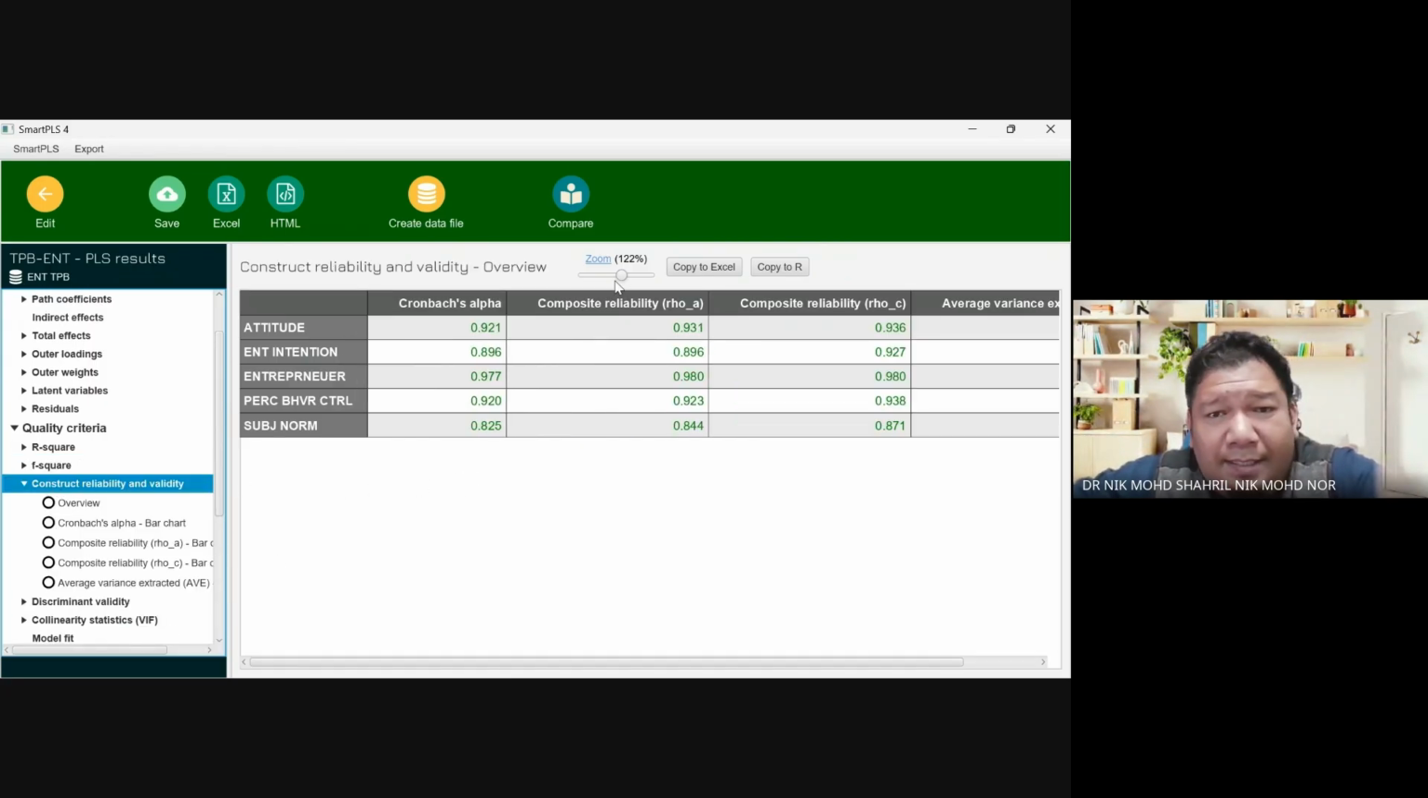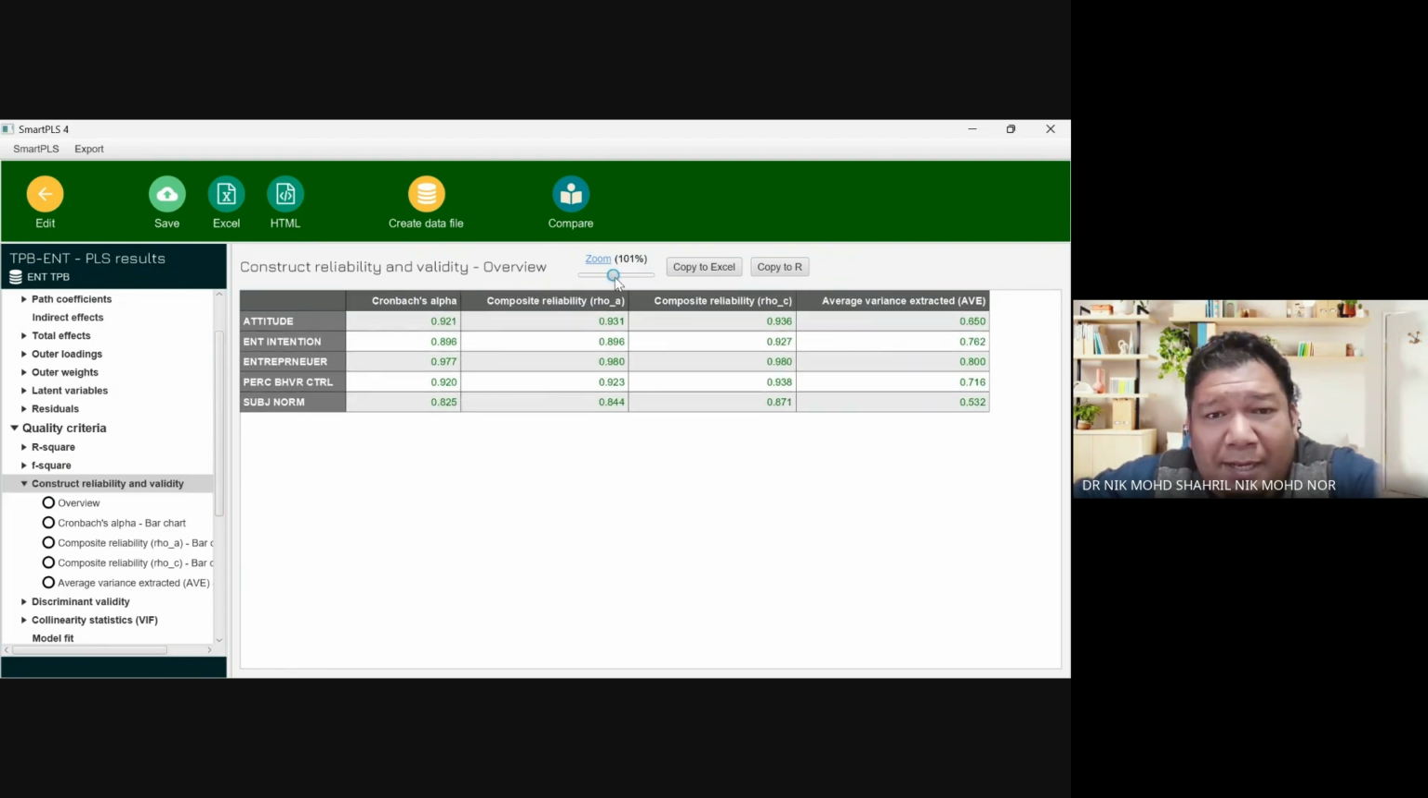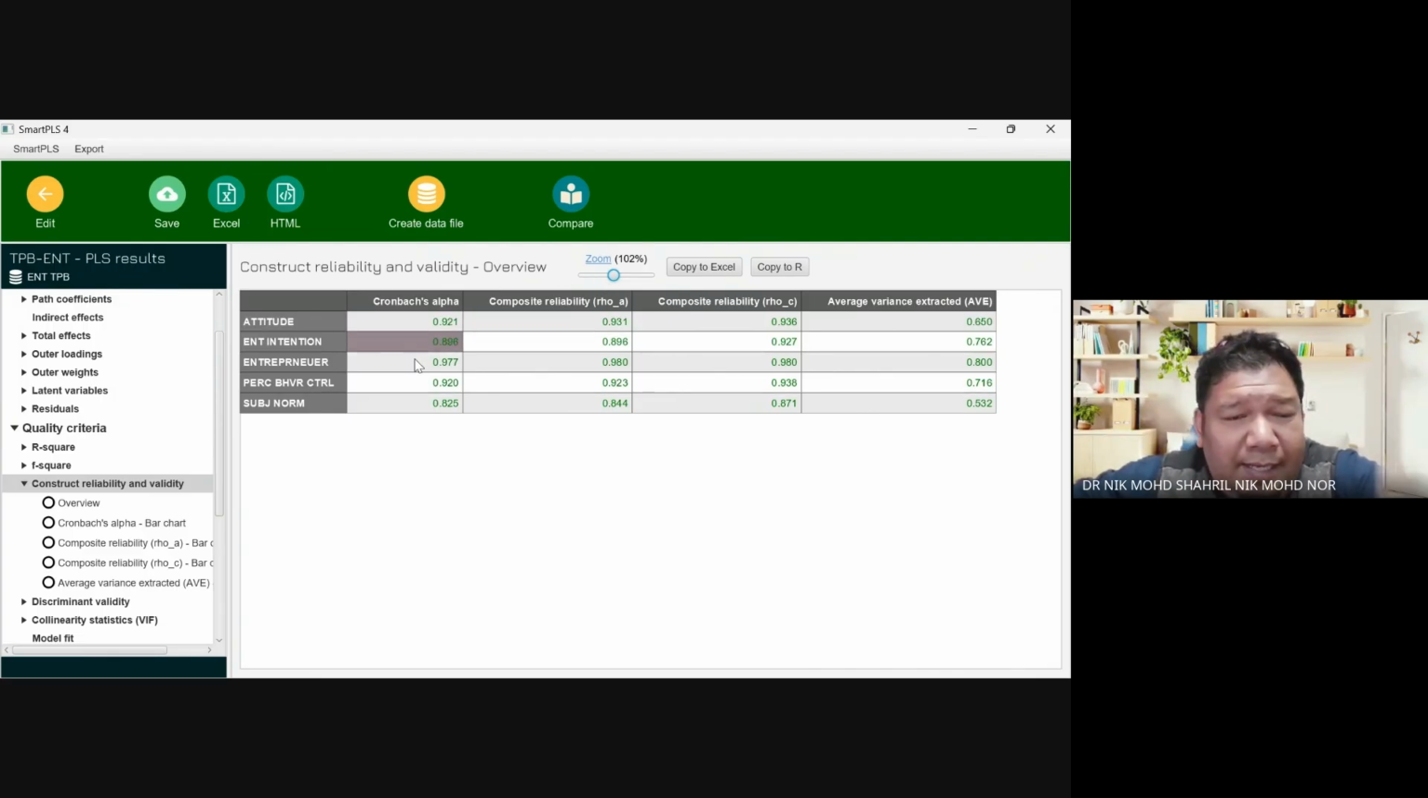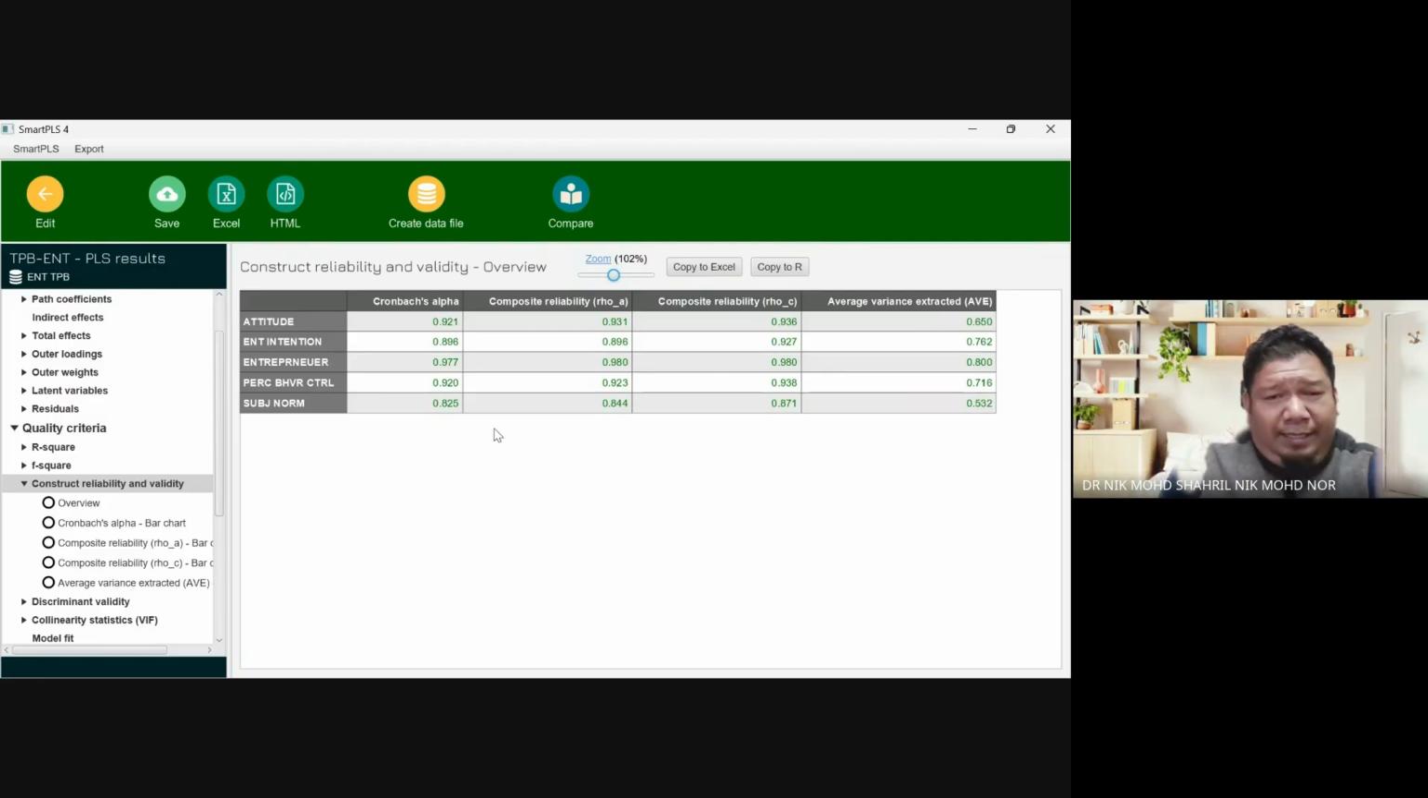Then we see the reliability. We see the Cronbach's alpha. Already listed all the Cronbach's alpha. The composite reliability, rho C. Usually we take rho C, composite reliability, and AVE. All shown good indicator that your construct or your indicator towards construct is okay.